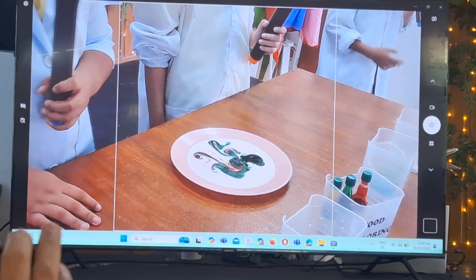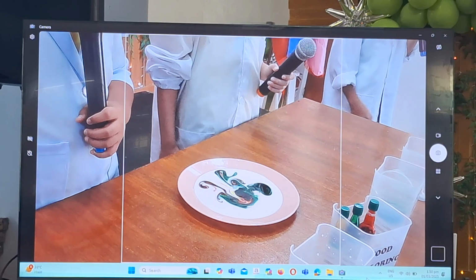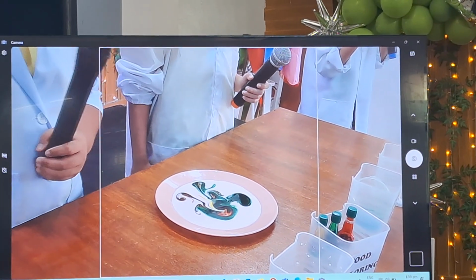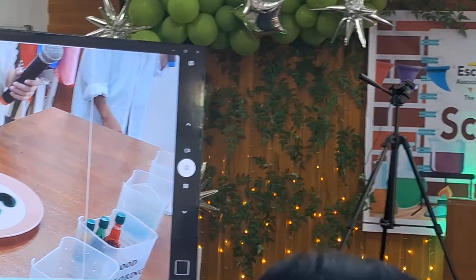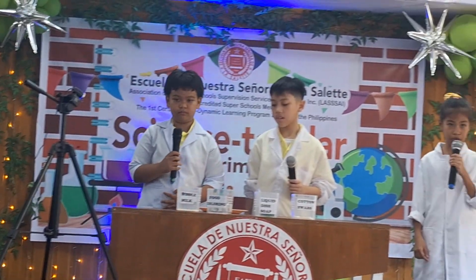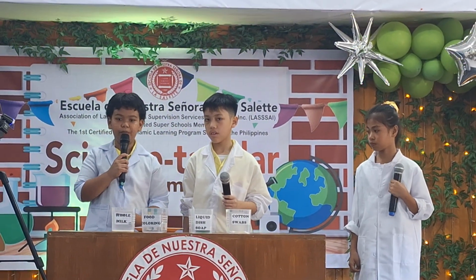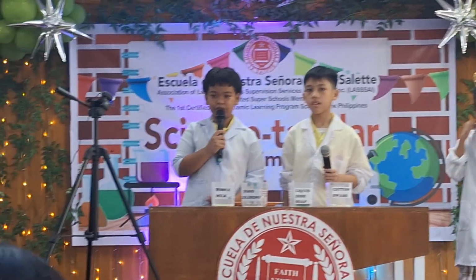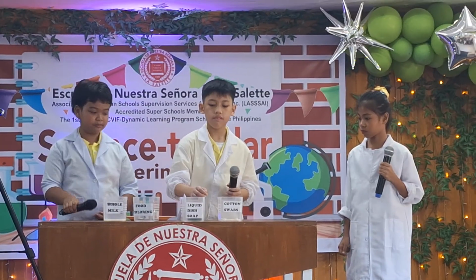Notice how the food coloring stays separate and does not mix. That's because of surface tension. The molecules are holding everything in place. Now, let's change things up. I'll take a cotton swab, dip it into liquid dish soap, and gently touch it to the surface of the milk. Watch closely.